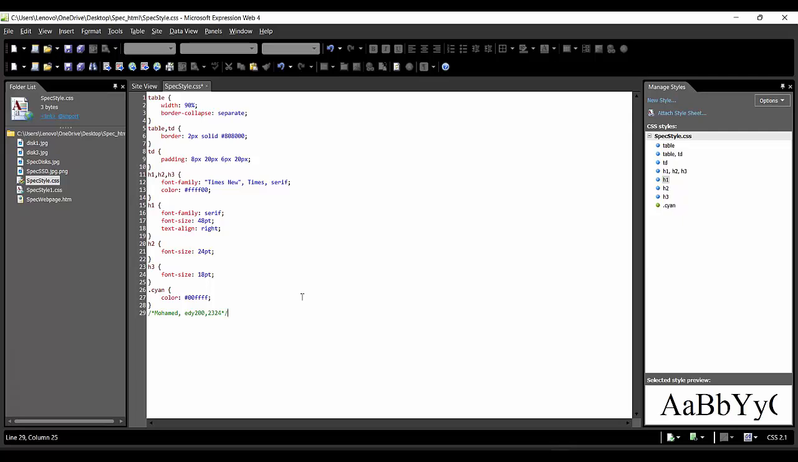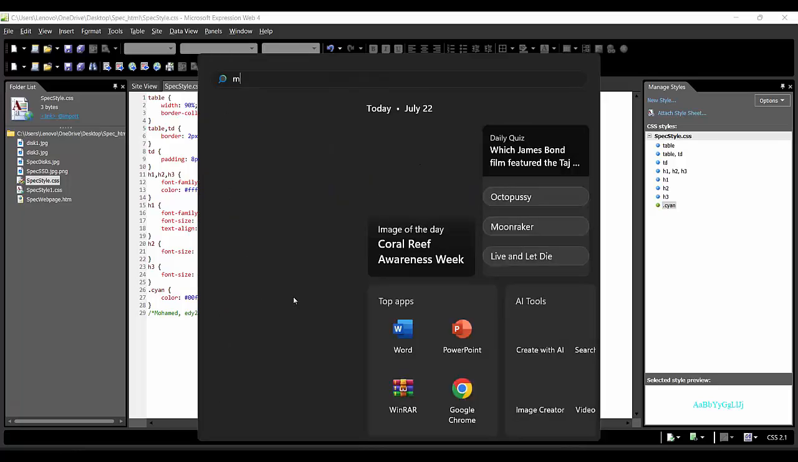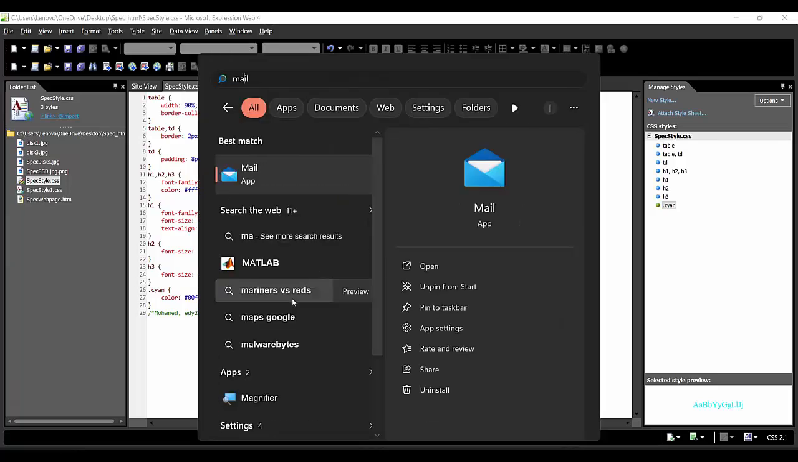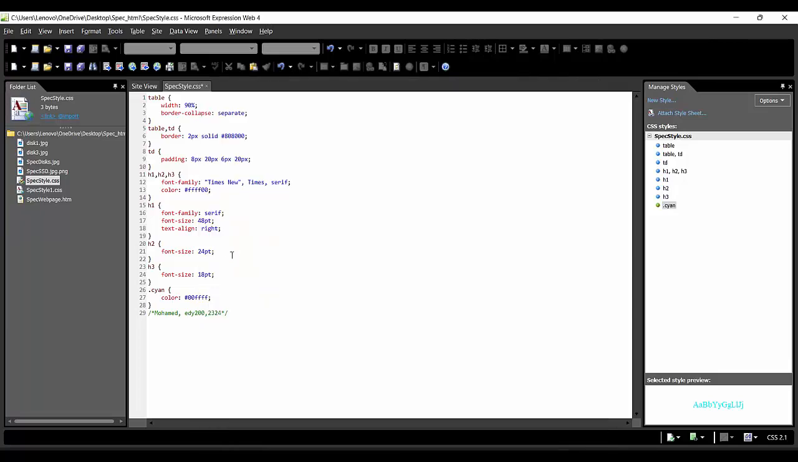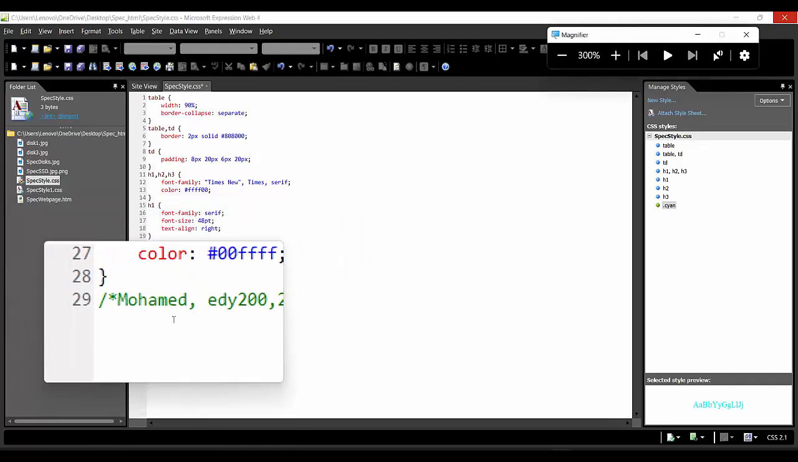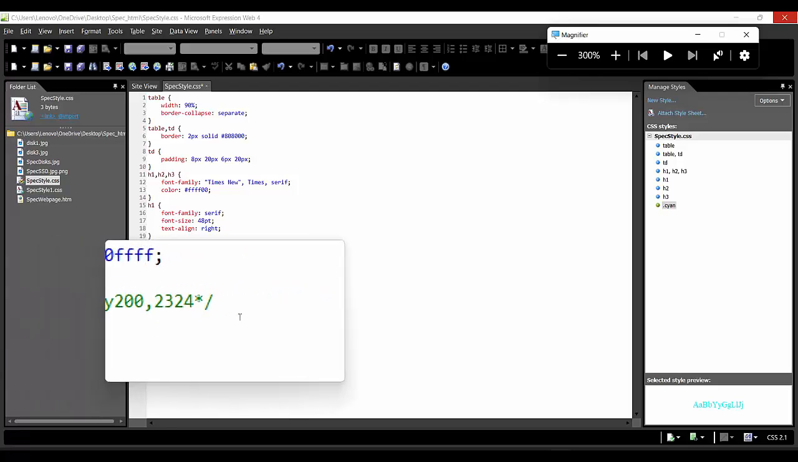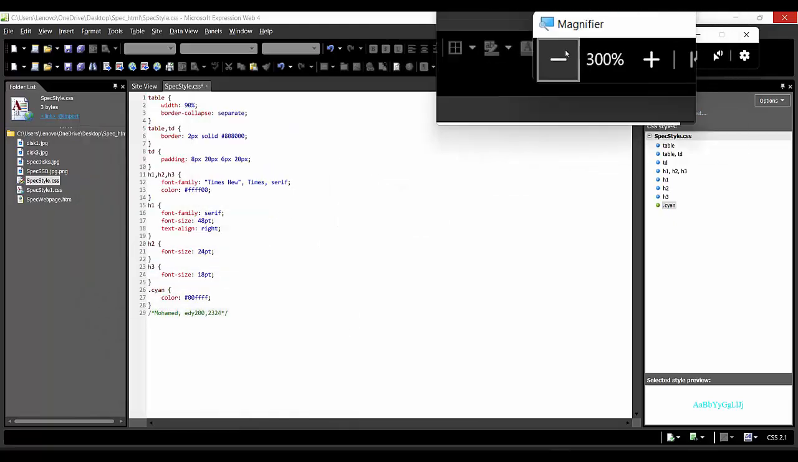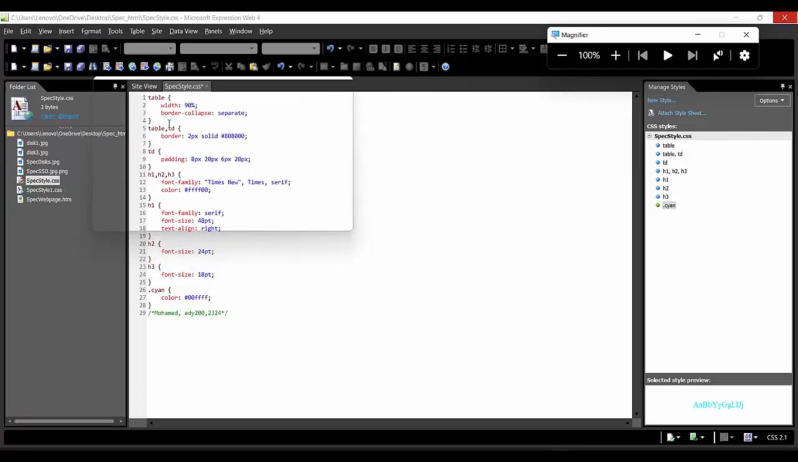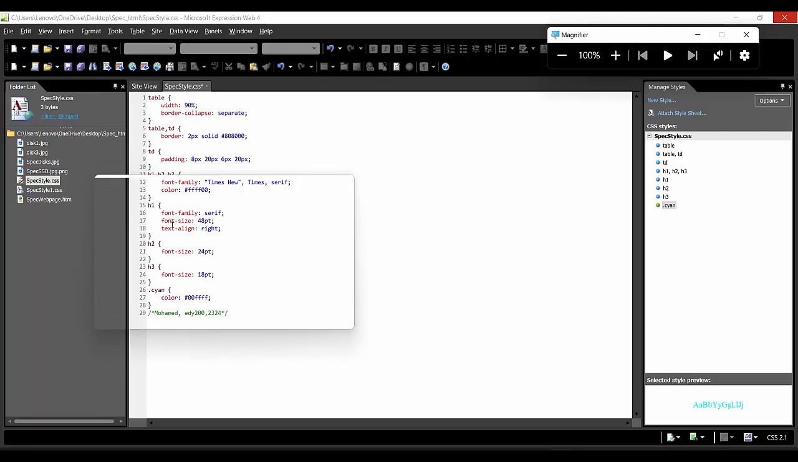So this is how you add your name as a comment. You have to add the slash star and then add your details. So let me show you. I'm using the magnifier to show you how it looks. So you have to add the slash star, add the details, and end it with this star slash. So this is how our code looks like. This is the code table td, and ending my code and style with my comment.